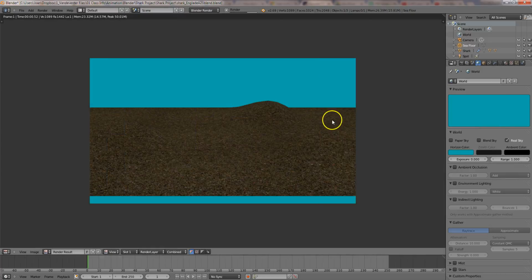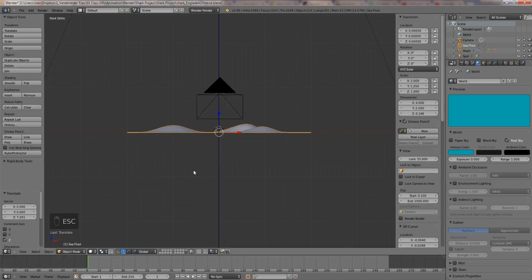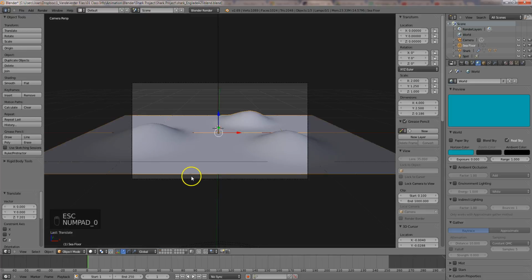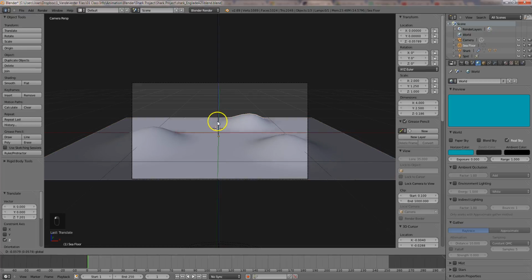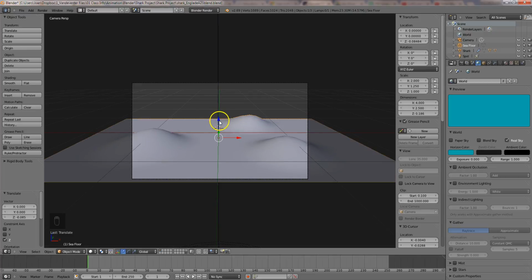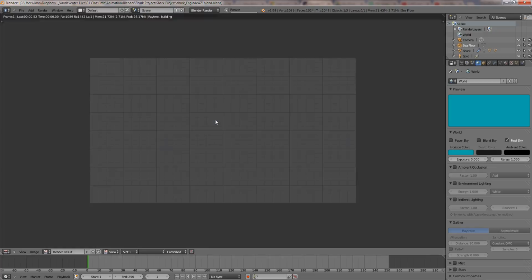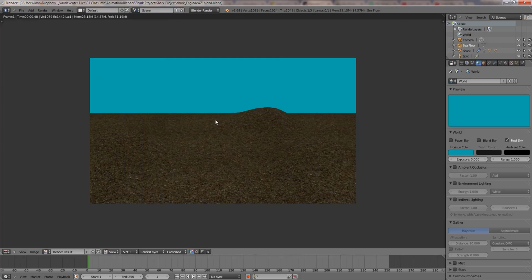Render the scene, F12. My camera is set up a little bit too high, so here's what I'm going to do to fix that. See how that's showing in the background? You can do one of two things. I'm just going to move my floor down, as I did with my blue widget arrow. Now when I render it again, the seafloor is no longer a problem. If you have that problem, you can do that.